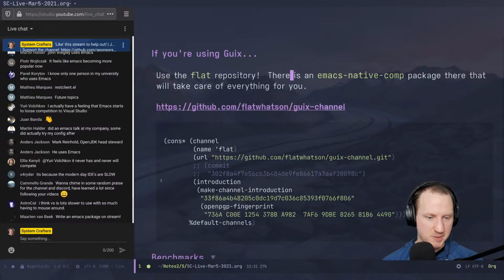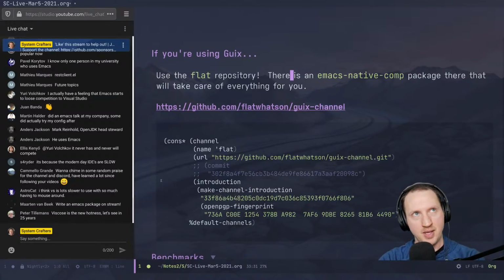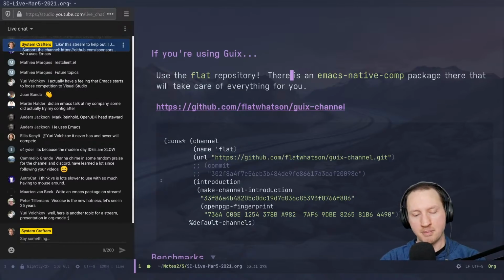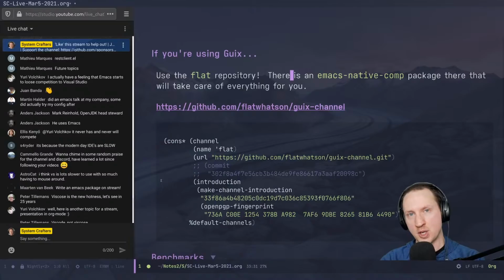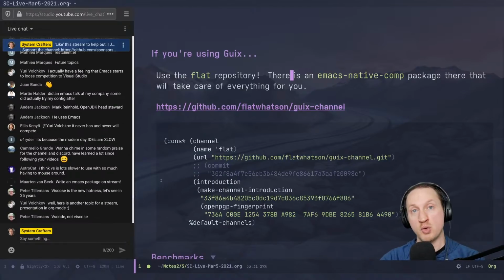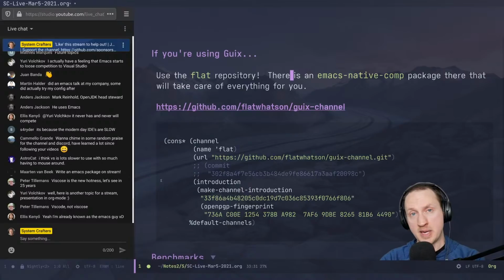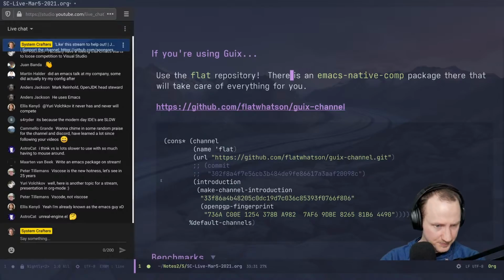Martin says, write an Emacs package on stream. Yeah, I will be doing that. I'm avoiding doing too much on the package that we're doing for the Emacs Lisp series because I don't want to get too far ahead. But once that is further along, I'm definitely going to spend more time writing Emacs Lisp code on the stream. I did get some feedback though that when I do write Emacs Lisp code on stream, certain people who haven't gotten as far in their knowledge of Emacs Lisp sometimes feel left out. So I don't want people to feel like they're not included in what's going on in the stream because I'm doing something that seems beyond their level of understanding.